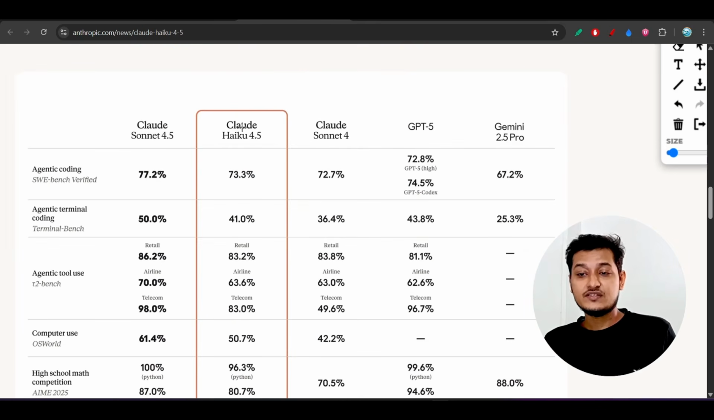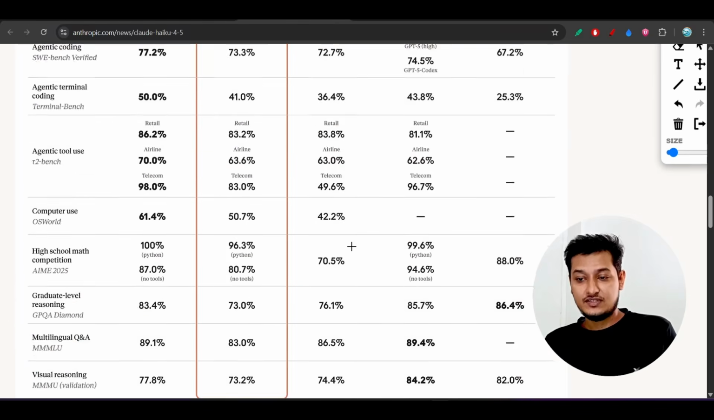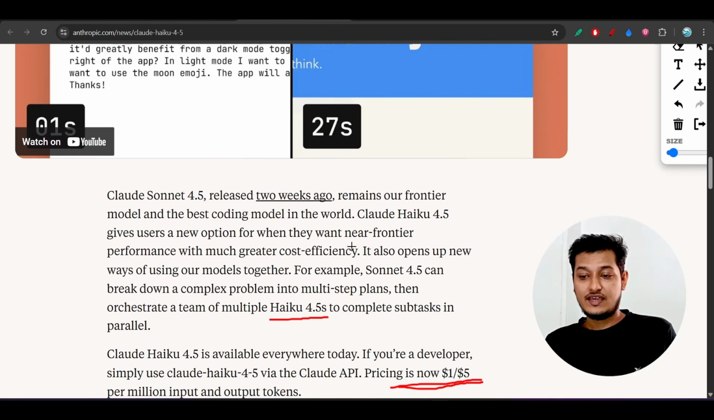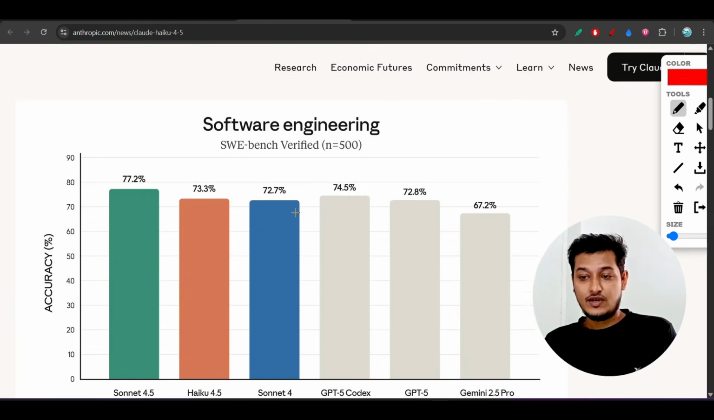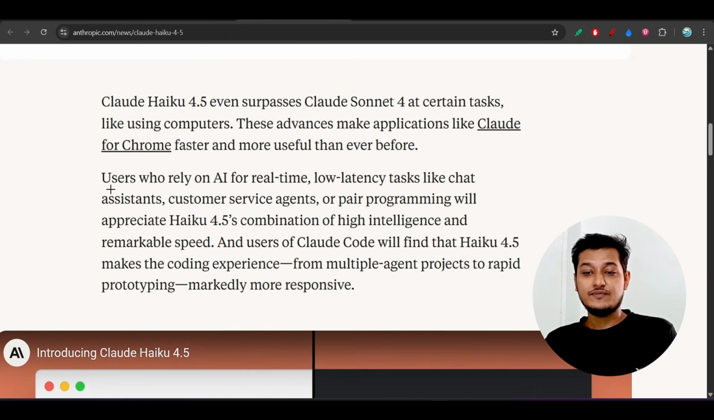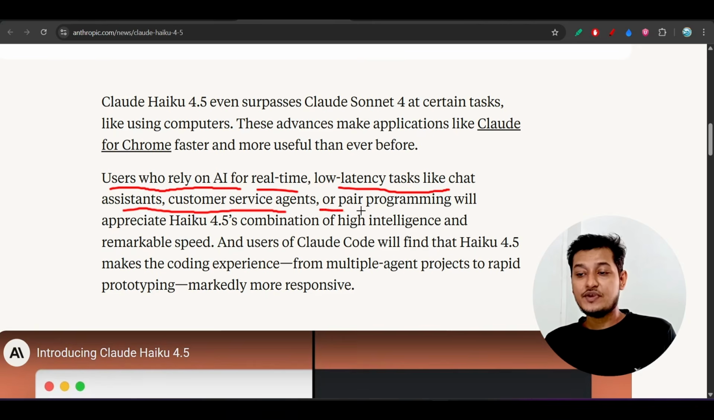From this benchmark you will understand this better, and they have also written one thing. Let's see where they have written. Yes, here you see: users who rely on AI for real-time low latency tasks like chat assistants, customer service agents, or pair programming will appreciate Haiku 4.5's combination of high intelligence and remarkable speed. Yes, the speed is very fast.